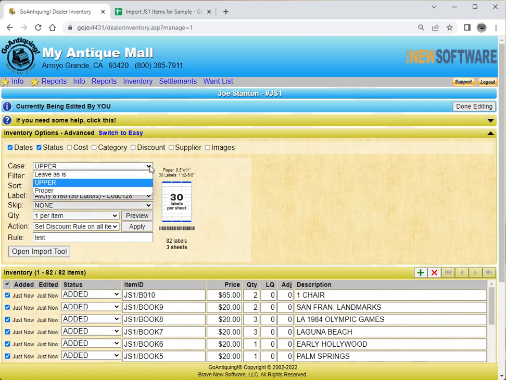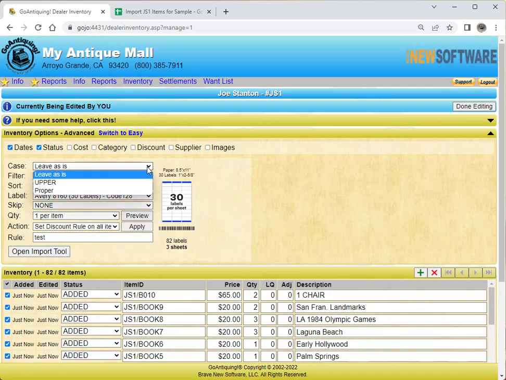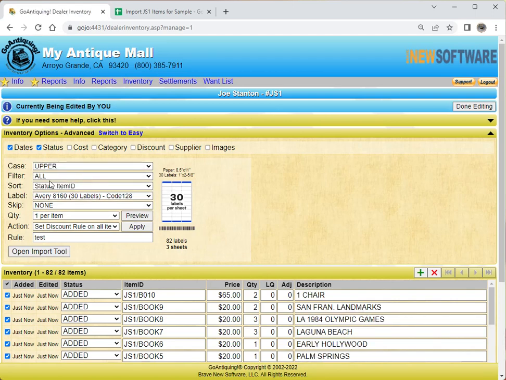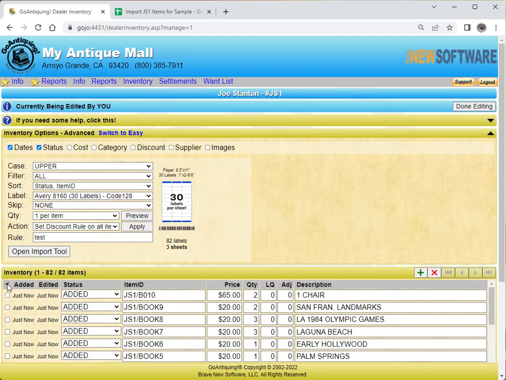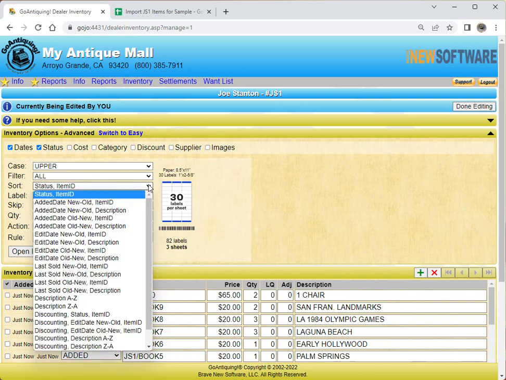You can change the casing, leave it as is. We can make it all proper casing where it's initial caps per word or force uppercase on everything. We can filter based on different criteria, whether the items are checked or not. And by the way, this column over here, the column header with the checkbox on it, if you click that, that's a quick way to uncheck everything or recheck everything. Sorting, you can sort by many different criteria. This is just a way to find your items.